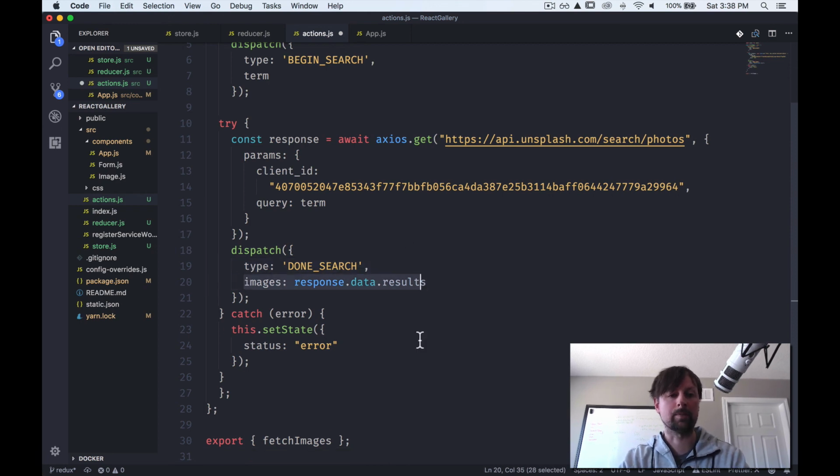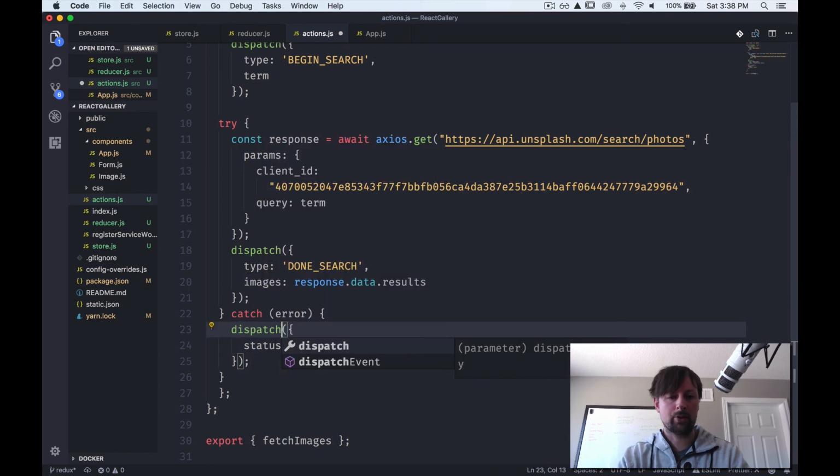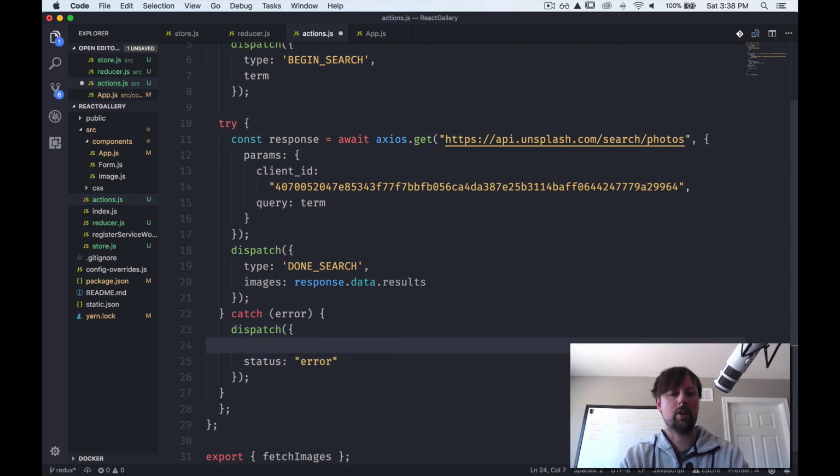to change the state. Now we also want to handle what if it catches an error. You know the drill now. So we want to dispatch an object with a type that was error search, and we don't need that there.